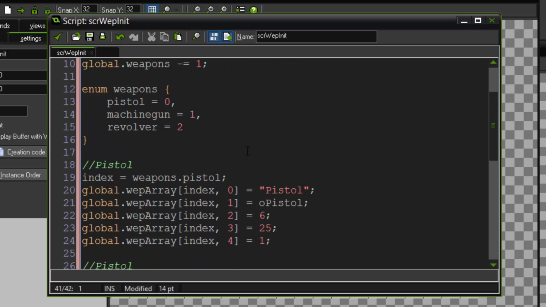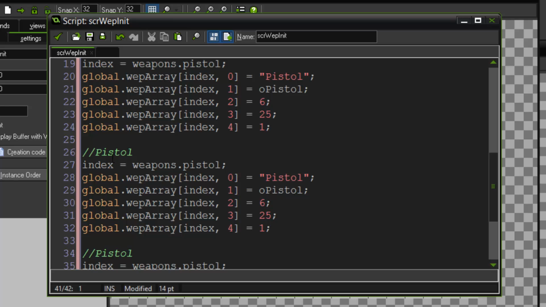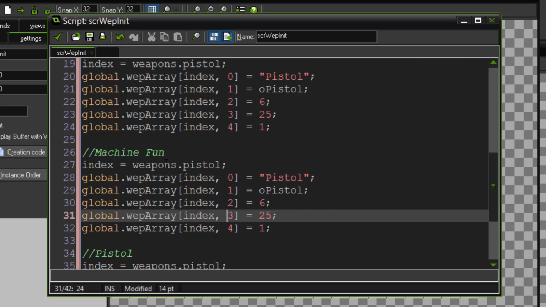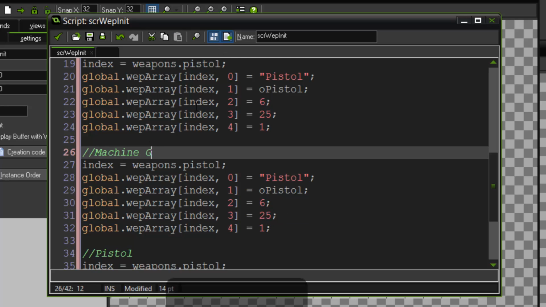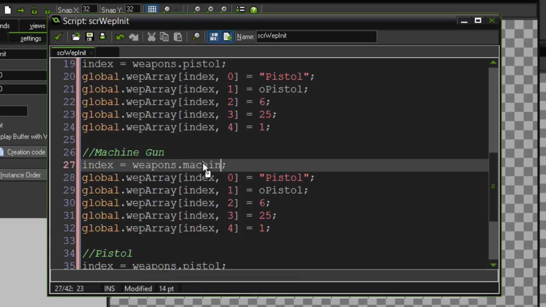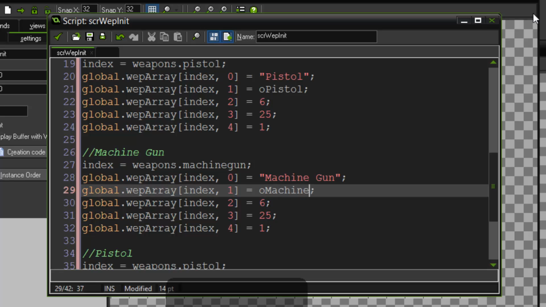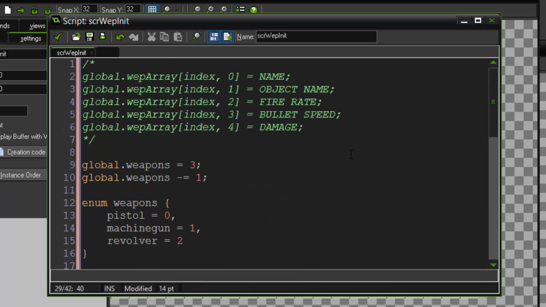Cool. So now let's copy all this 2 more times. So now we've got 1, 2, 3. The second one's going to be called machine gun. Oops. Machine gun, I mean. And the index will make this machine gun. The name, we'll call this obviously machine gun again. And the objects, the fire rate.